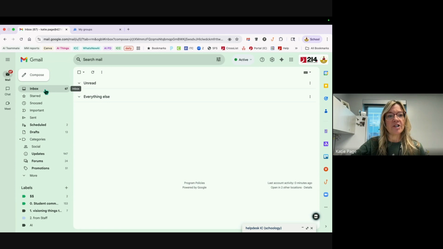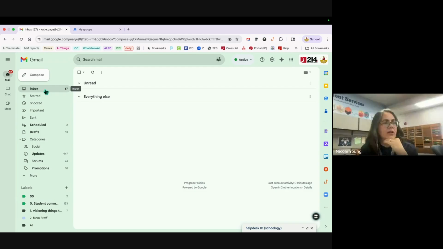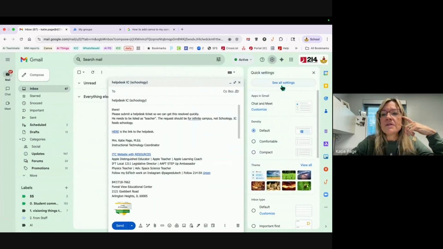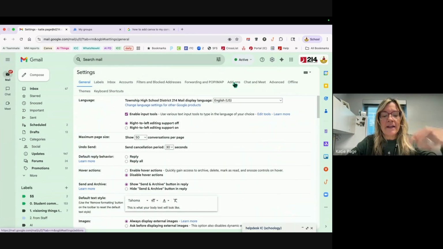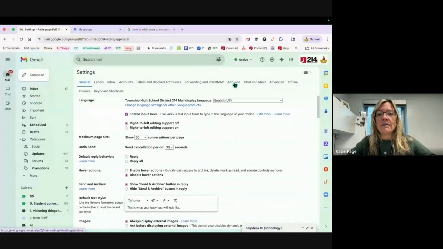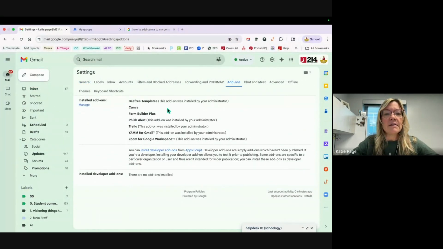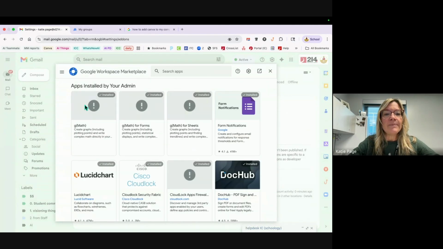Any other tips? It's a great time to share out or ask questions. I have a question. How did you get the Canva in your options under like the templates? Okay. So settings, settings, add-ons. Here it is. Add-ons. And then manage. These are the ones I have added. Oh, and it's in the marketplace. So you can just search it. Okay, thank you.